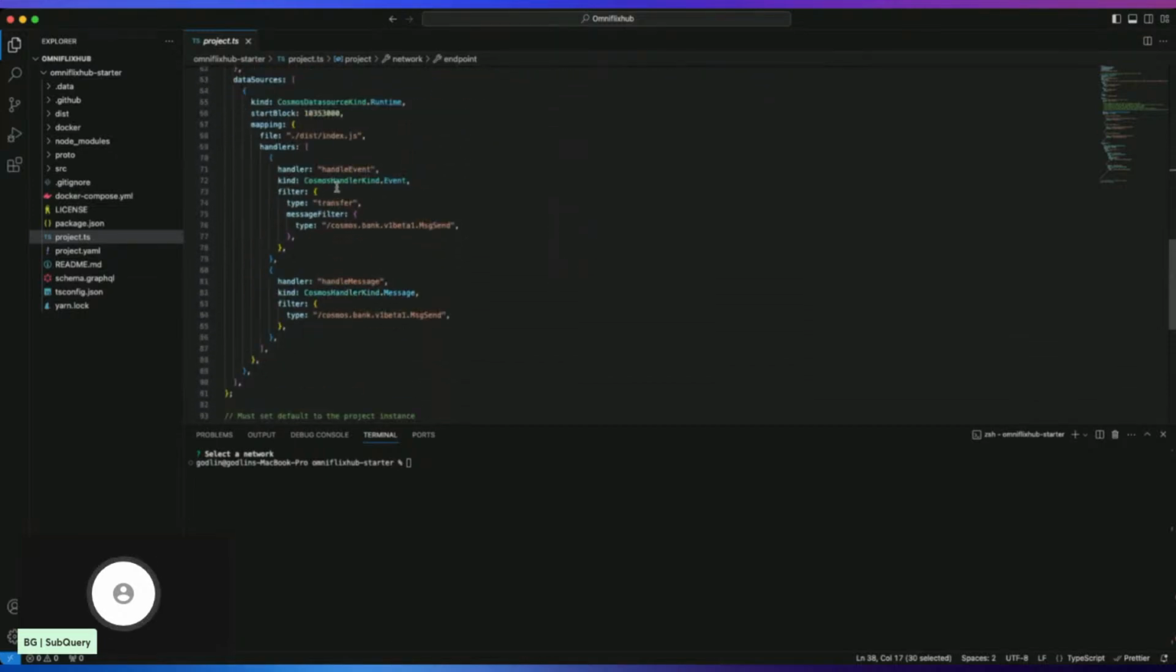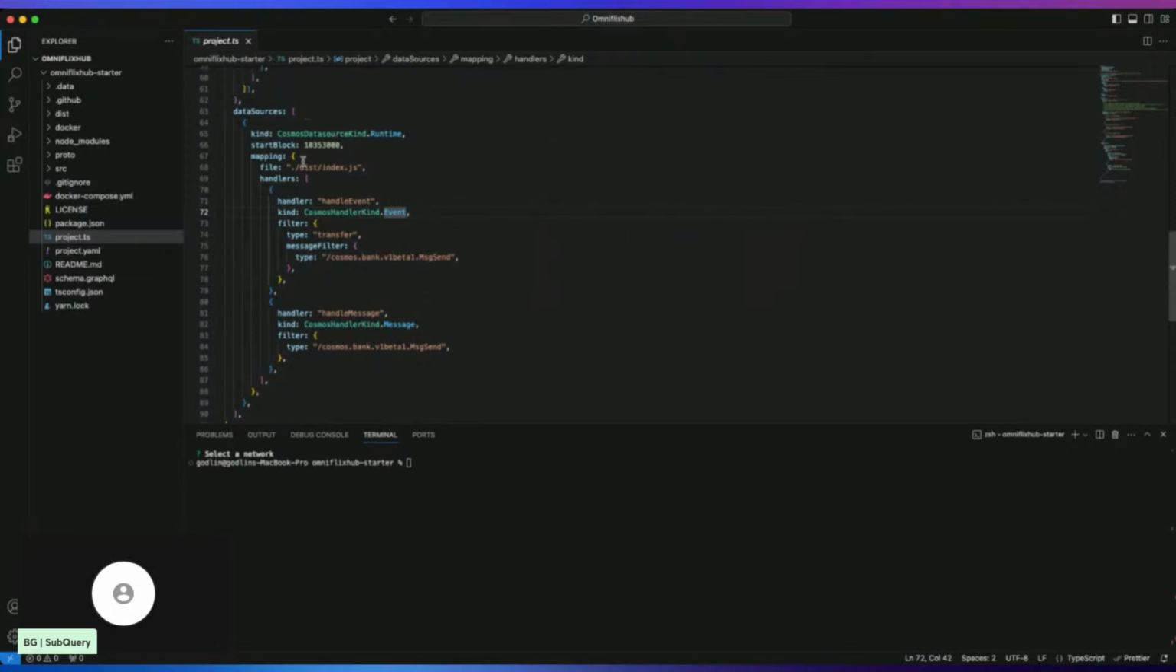So at this point, we manifested that from this RPC, starting from this block, we want to index an event or a message with this specific conditions, so that those are meeting this specific type. And then we want to pass this entity, whether it be an event or a message, to a handler. Handler is just a function that will further process the specific event or message.